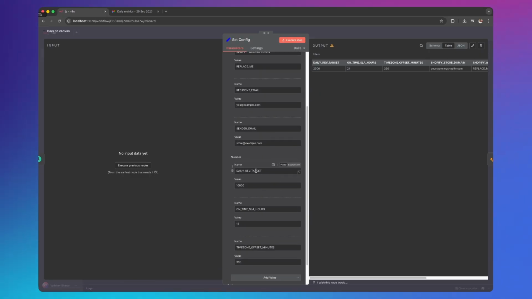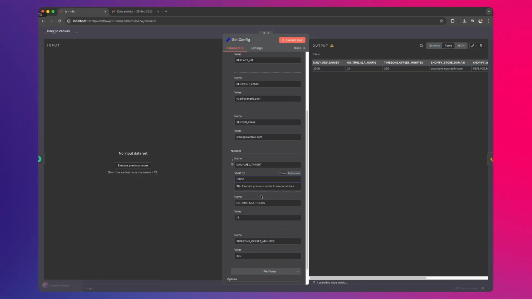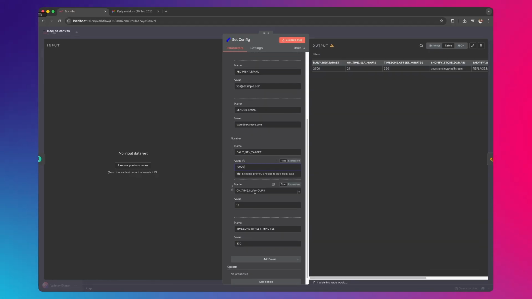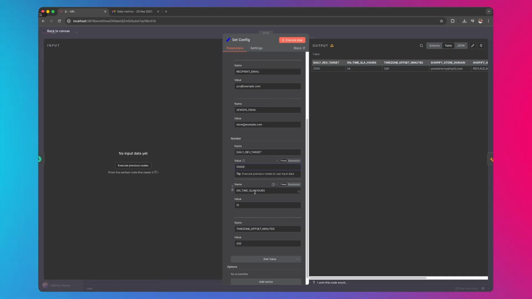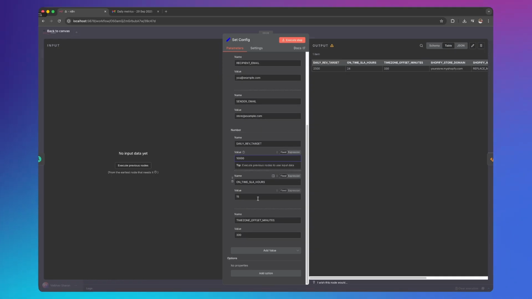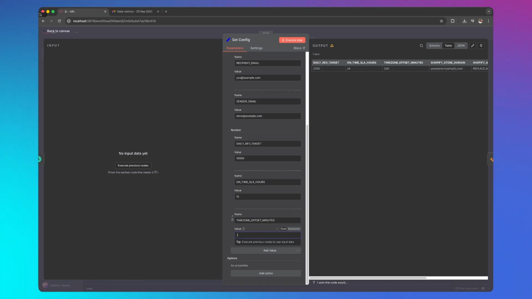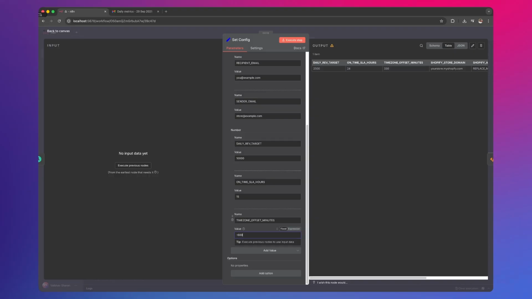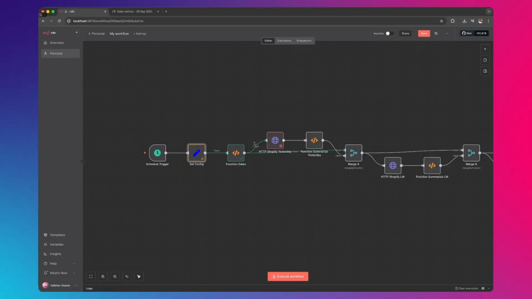Then daily rev target is the revenue target for this store. I wrote $10,000. And on-time SLA is the average on-time SLA for your fulfillment. Time zone offset minutes is basically the minutes that show your time zone. For example, if your time zone is minus 10 hours UTC, then you write minus 600, which is 60 times 10. If you live in Australia, it's plus 10 hours UTC, then you simply write 600. Okay, I'm not saving it.